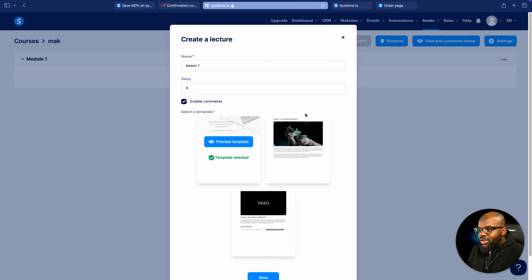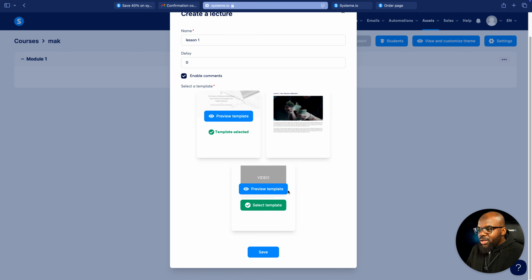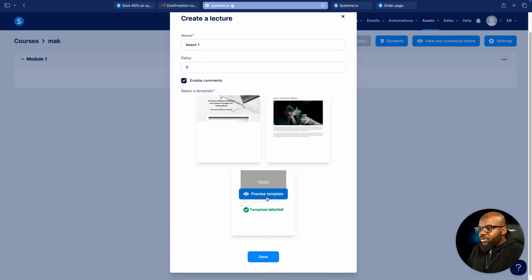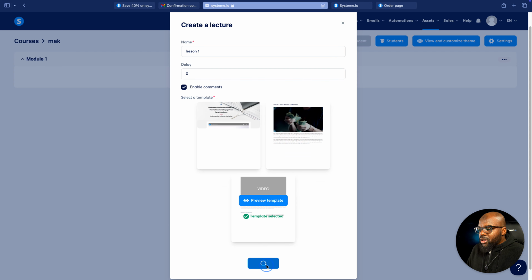If you want to add some comments, you can add your comments. And now you can choose whatever template you want. So if you're going to have a video, perhaps you may want to use this template. So I'm going to click on select. If you want to preview it, you can preview the template over here. And then I'm going to go ahead and save.